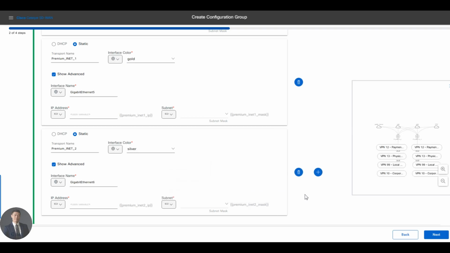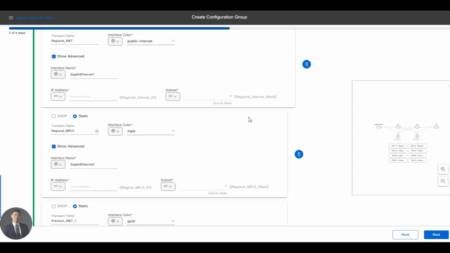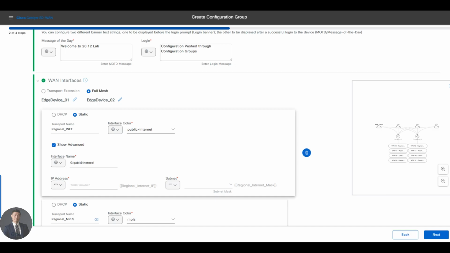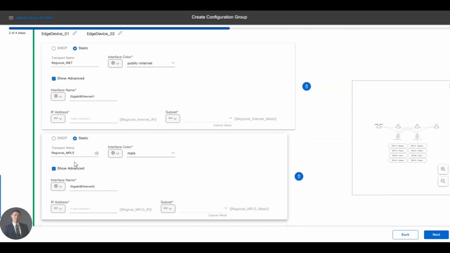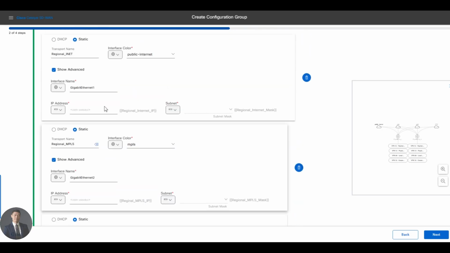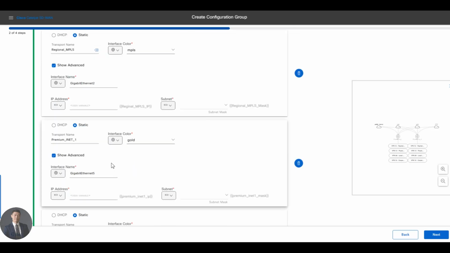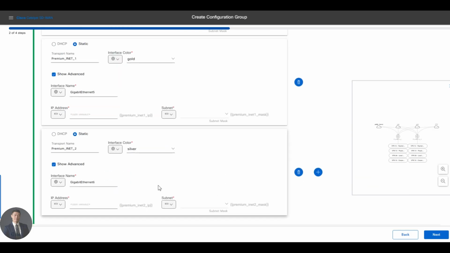All right, now creating 4 WANs. First, regional internet. Second, regional MPLS. On gigabit 1 and gigabit 2. And next is Premium Internet 1, gold color. That's gigabit 5, and we're gonna name it for the static IP, silver, Premium Internet 2. That's all done.